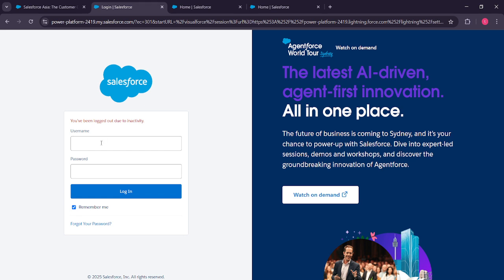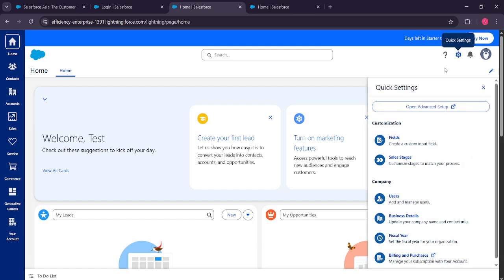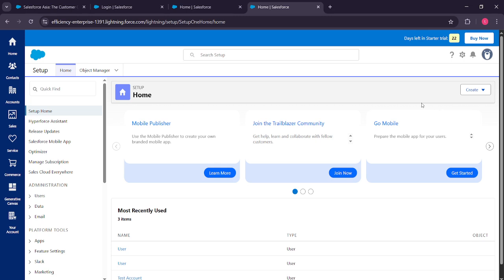Look up to the top right corner of your screen. There you'll find the quick settings icon, usually represented by a small gear symbol. Click on this icon to reveal a drop down menu that provides several different options for managing your Salesforce experience. From the drop down, click on Open Advanced Setup. This will redirect you to a new page with various settings and options. At this stage you're getting closer to locating your org ID, so keep following along.